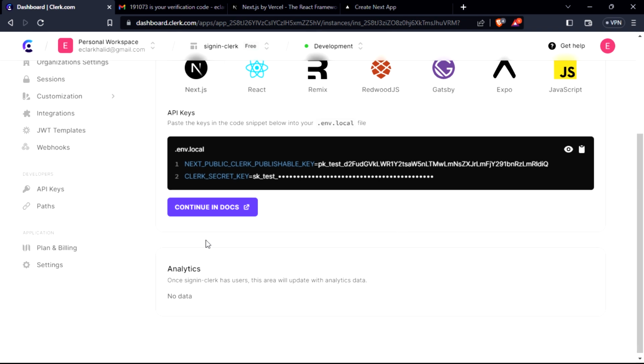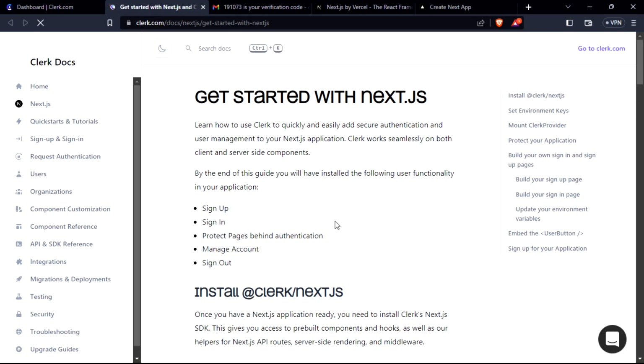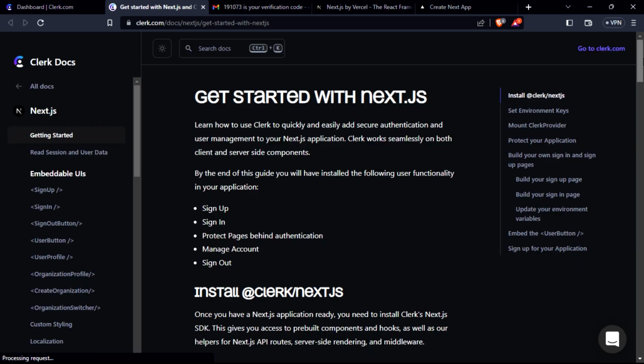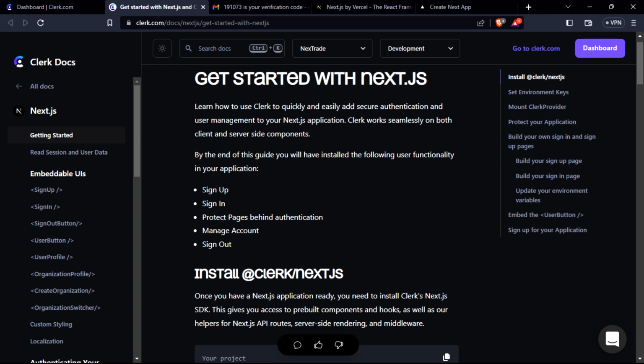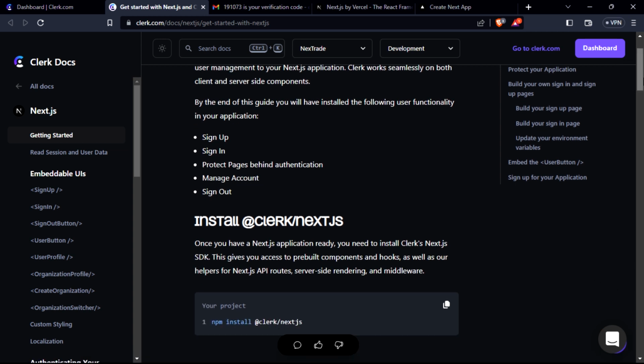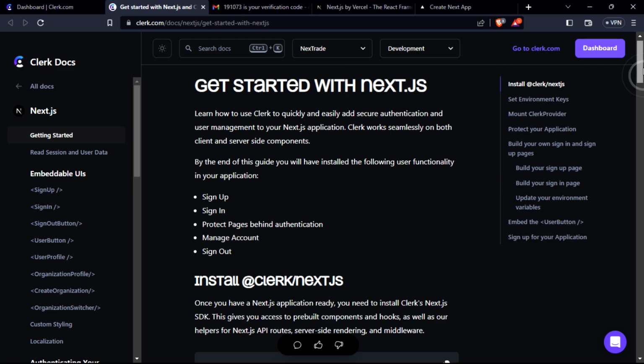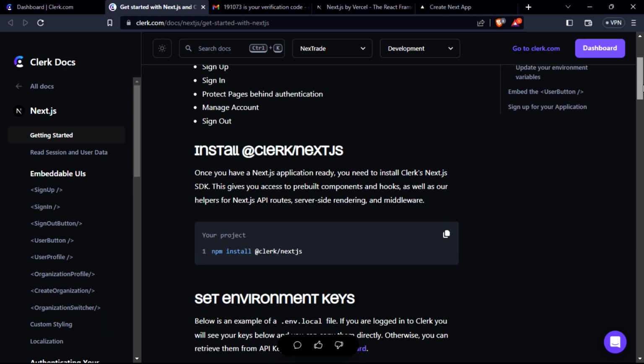So the next thing we are going to do is click continue in docs, and here you can read this to understand what this does. You can see: learn how to use Clerk to quickly and easily secure authentication and user management to your Next.js application. So in this video I'm using Next.js. I've not tried React and the rest. So we are going to do this first.